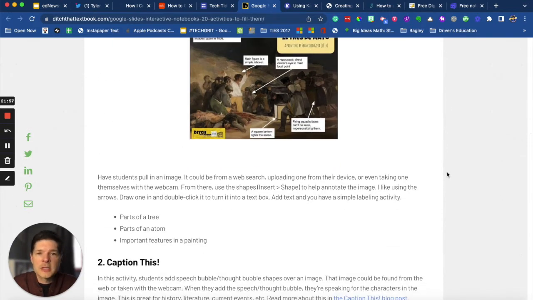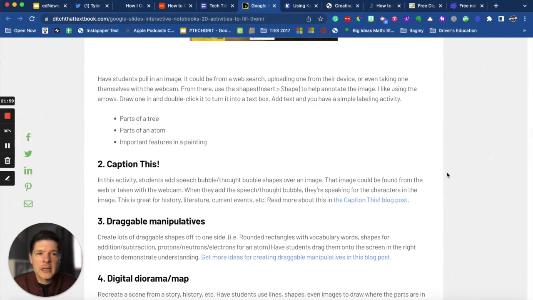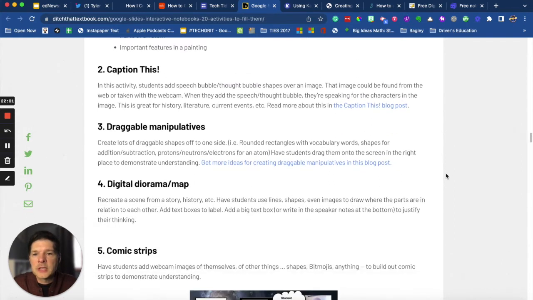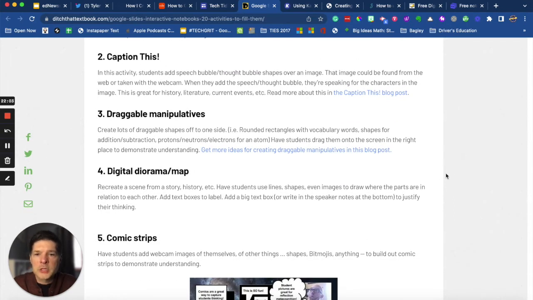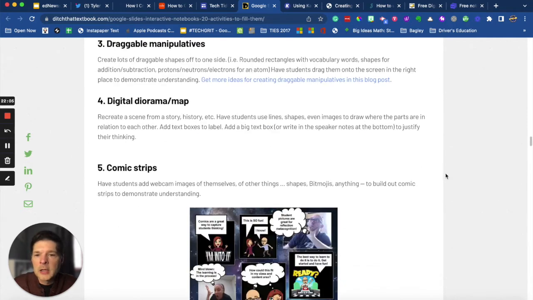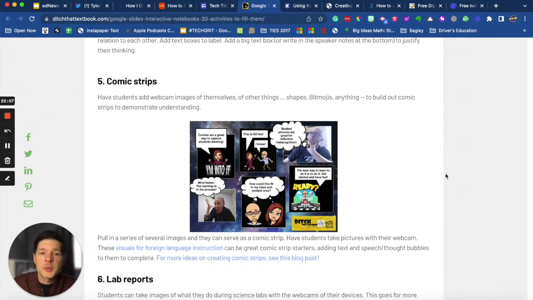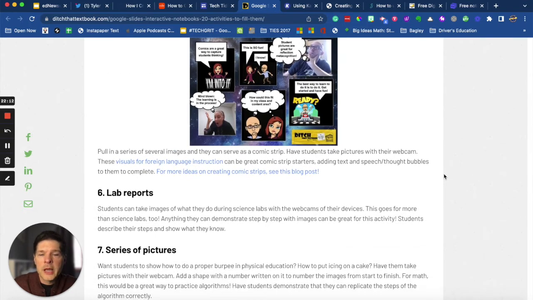So image annotation, put an image in there and annotate that using some of the text box features, captioning, draggable manipulatives, which we talked about a little bit, a diorama, comic strips, which are wonderful, especially if you use Book Creator. The templates are built right into Book Creator. You can create lab reports, a series of pictures, and on and on and on.